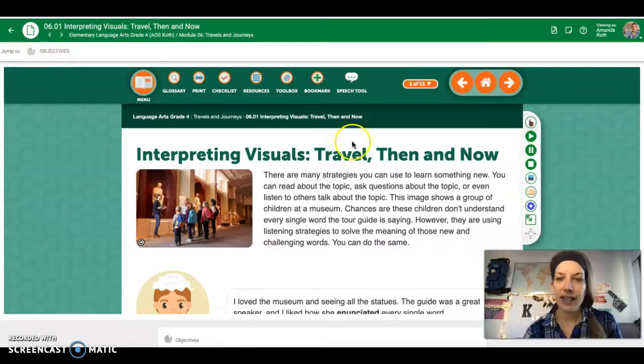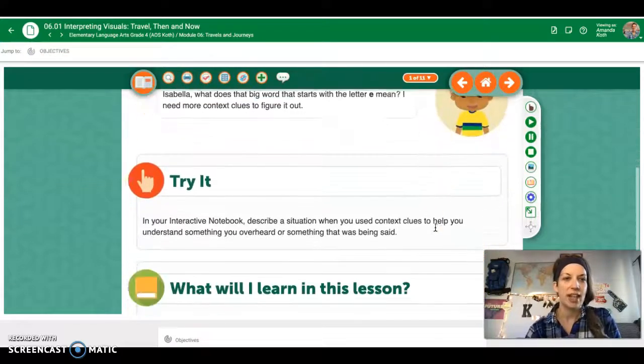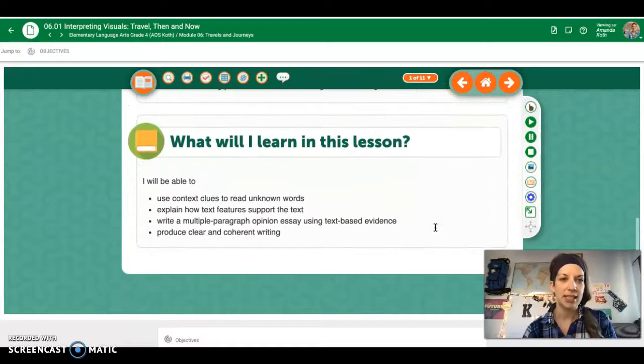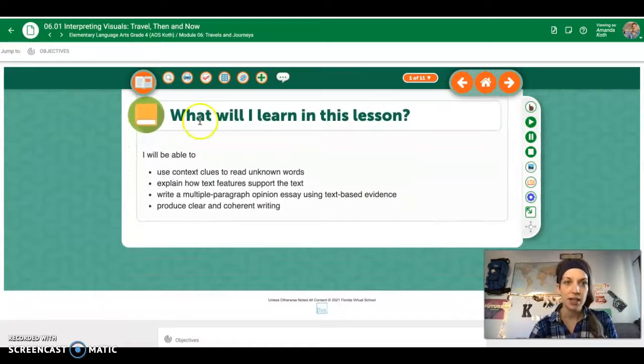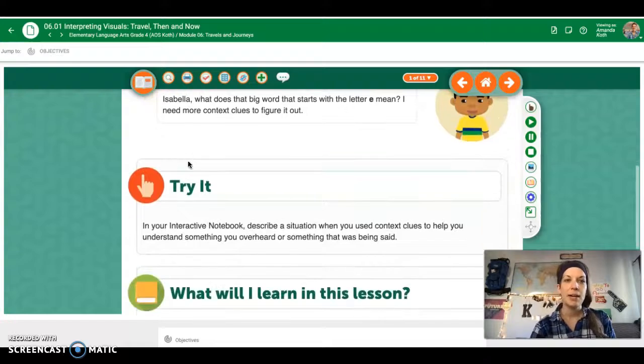The theme for this module is travel, then and now. And in this first lesson, like all the lessons, it's going to give you your objectives and tell you some of the things you're going to be working on, all right? Whenever it tells you to do something in your interactive notebook, this just means whatever journal you use to do work while you're working in language arts.